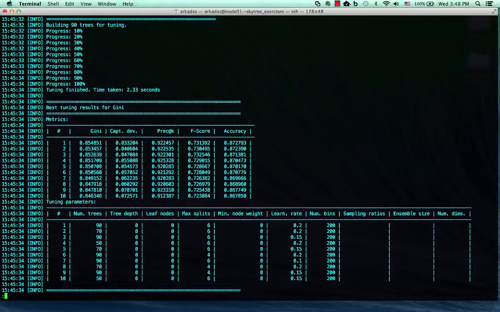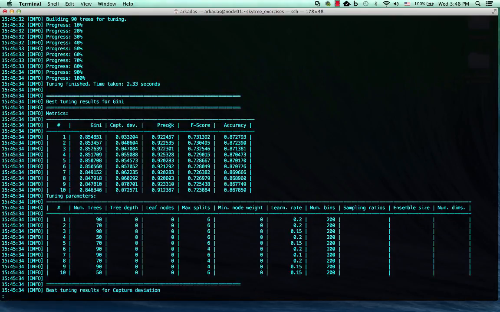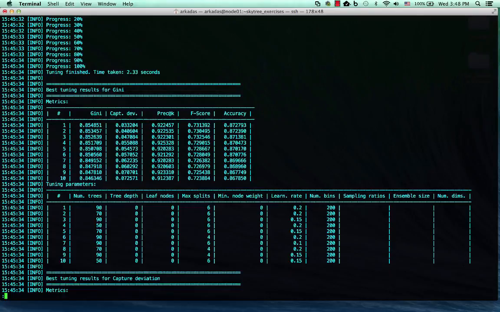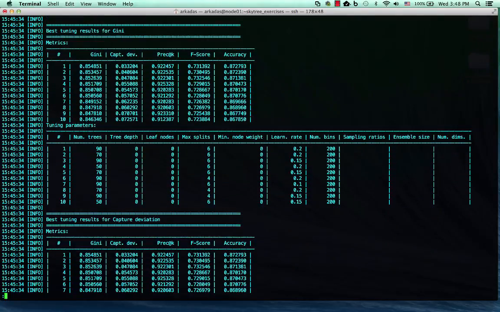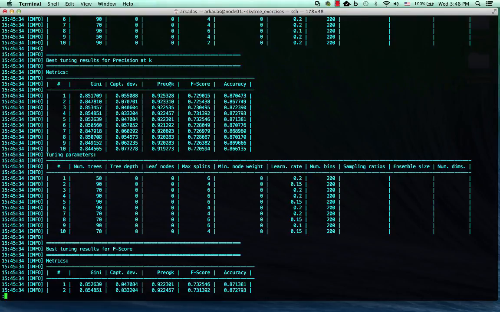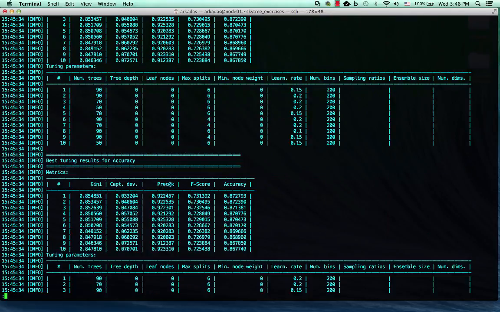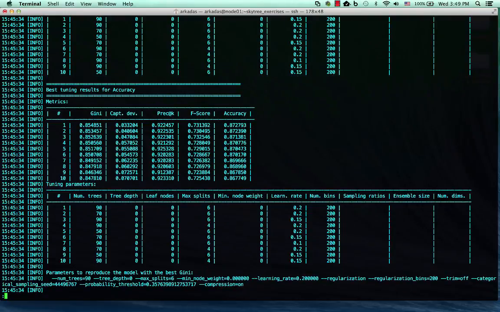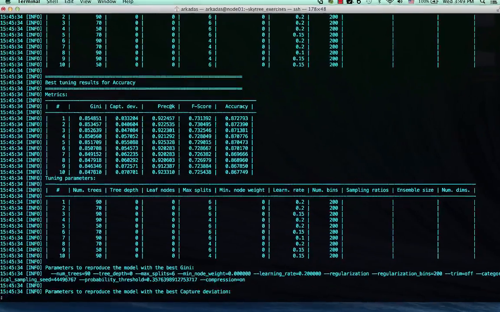So here we start by seeing the best tuning results for the Gini metric. And as we go down, we'll see the best tuning results for other metrics as well, like capture deviation. And the precision at K is another metric. And the F-score is another metric. But the one we're interested in this particular run is the accuracy metric. So let's just go down and look at that.